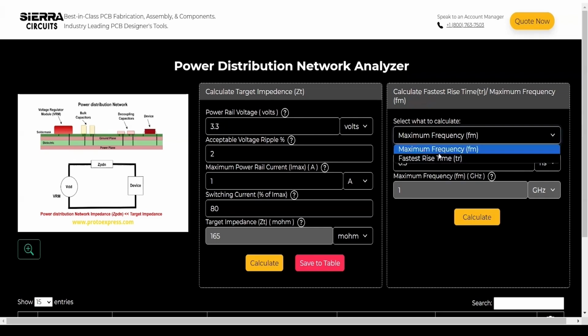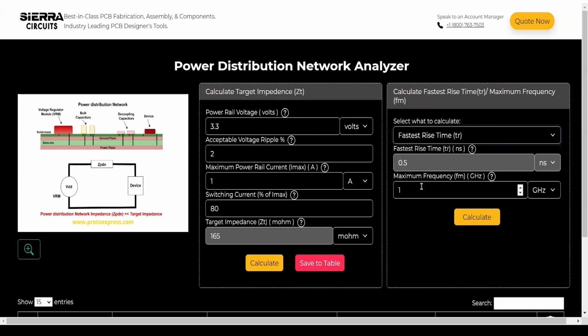To calculate fastest rise time, enter the maximum frequency you need and click Calculate to determine the fastest achievable rise time for your signals based on the target impedance. Power Distribution Network Analyzer empowers you to design a robust and reliable power distribution network.